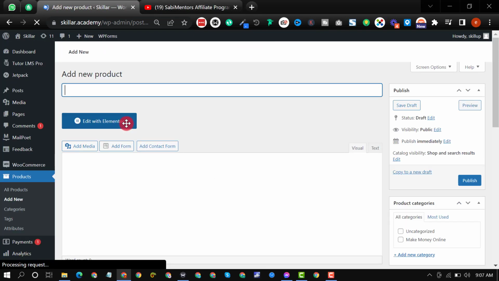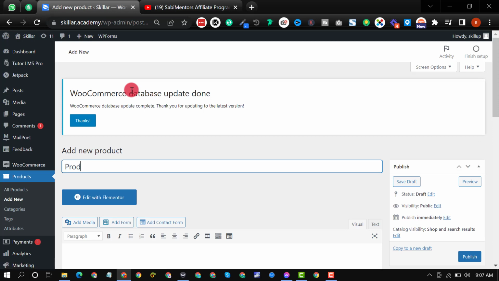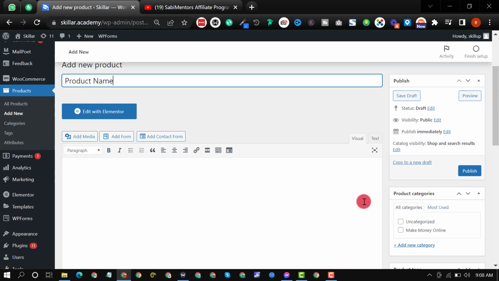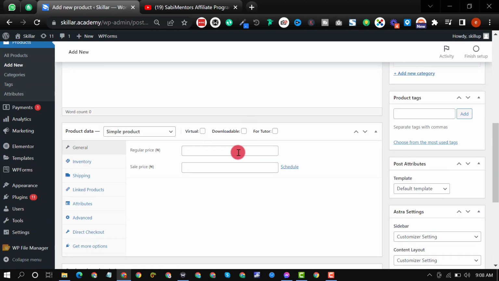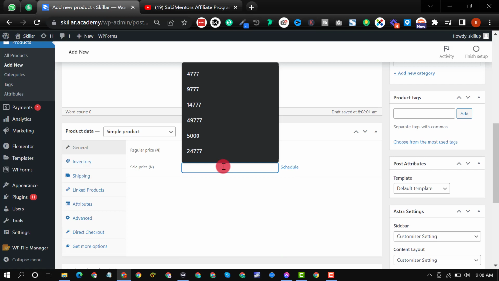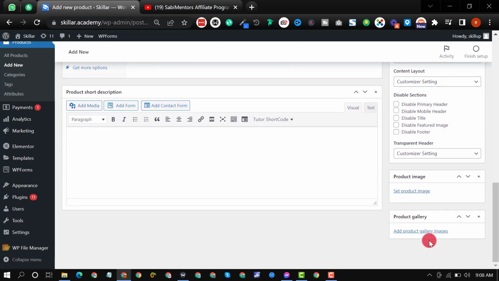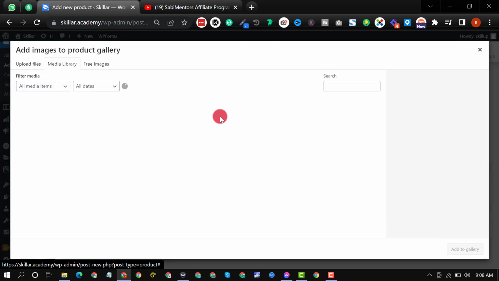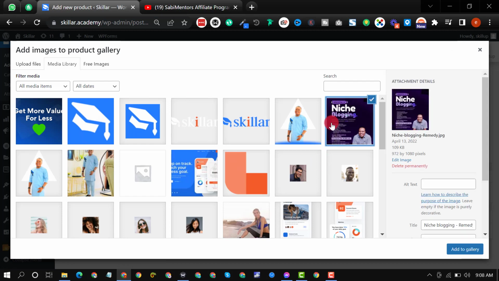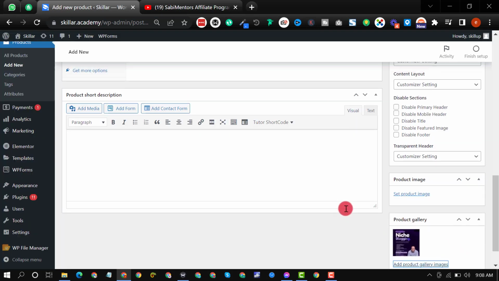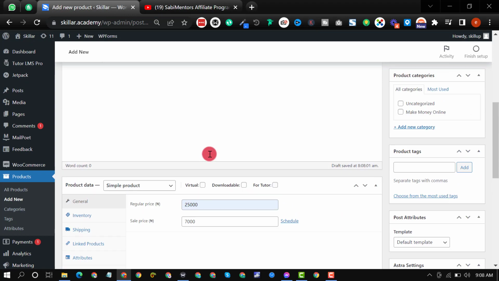Click on add new product, then you can give it a name. For instance, say product name. Then you simply come down and put the price, regular price 25k, then your sale price, you can say maybe 7,000 naira. Then you come down and give it an image, because it's very important.